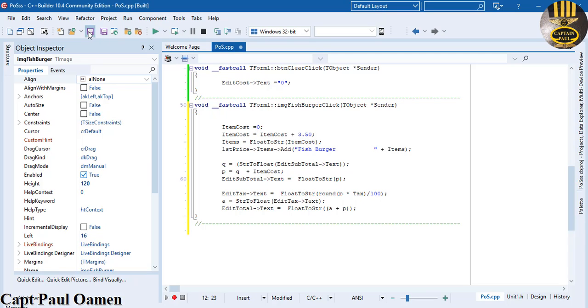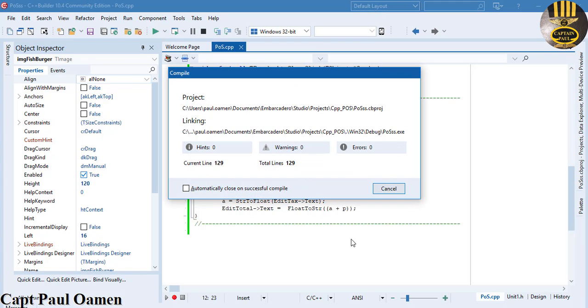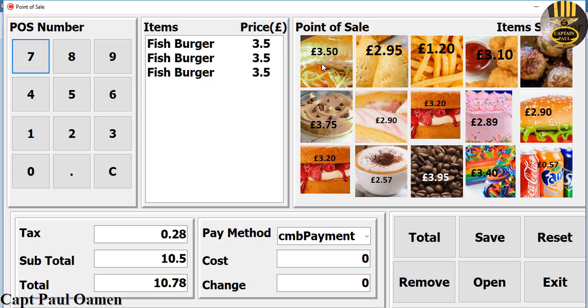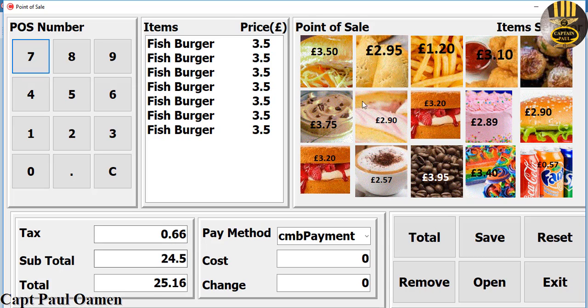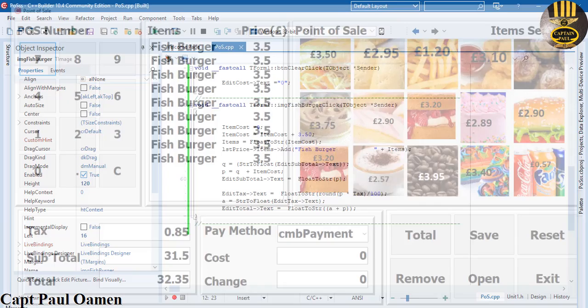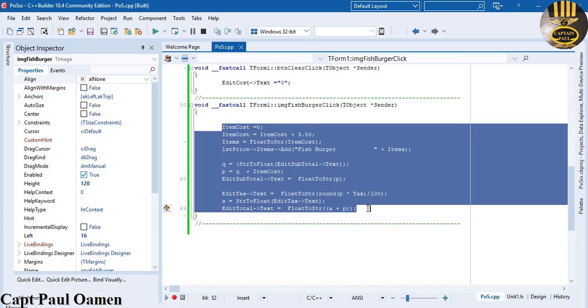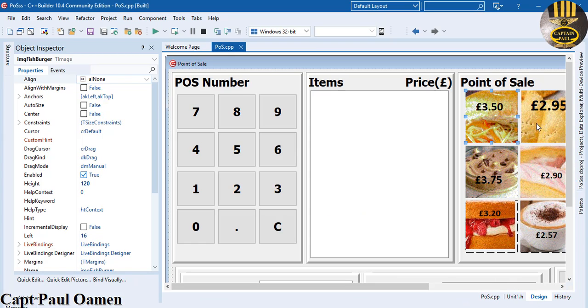Now I'm gonna run it again. Save that, run. And let's see. Yeah, that's fine. That's how I want it to work. Else you'll just be paying more than expected. All right, that's fine. So I'm now going to copy this. Okay, copy it all, go to the next.